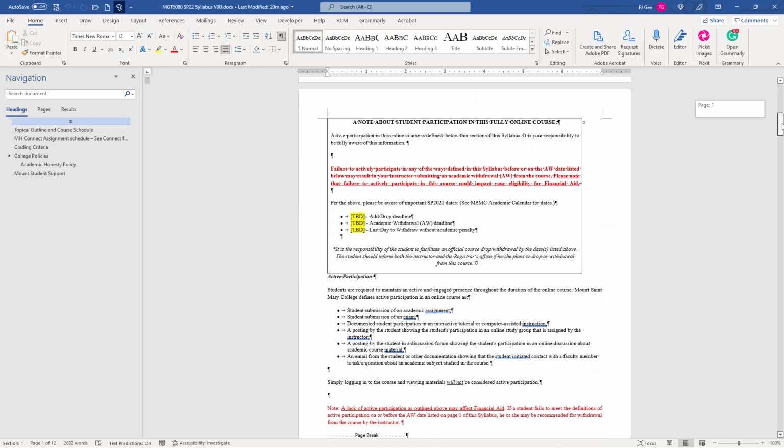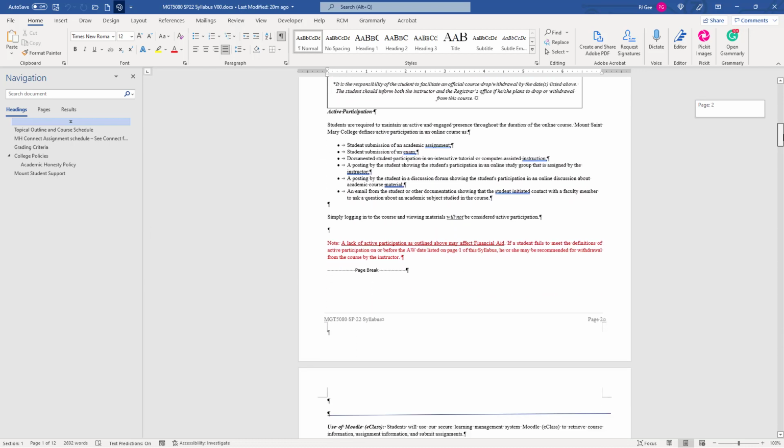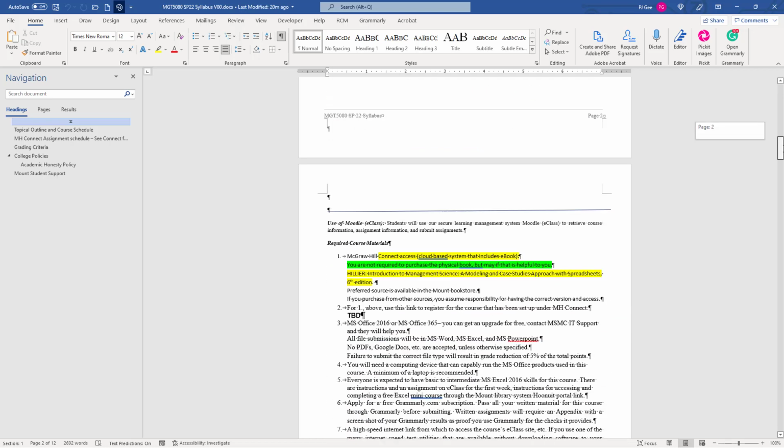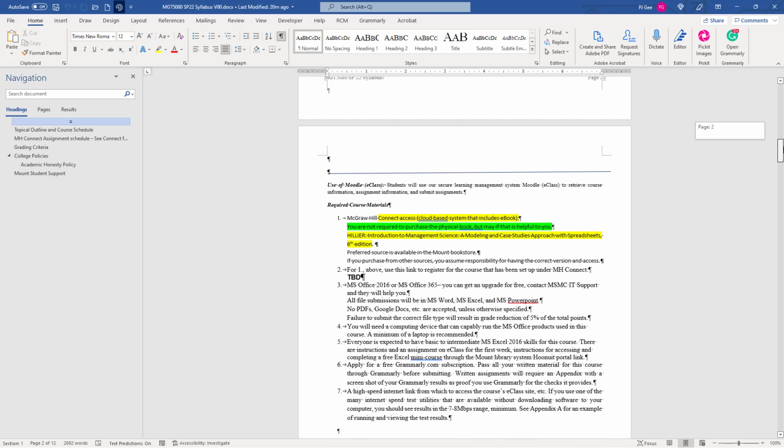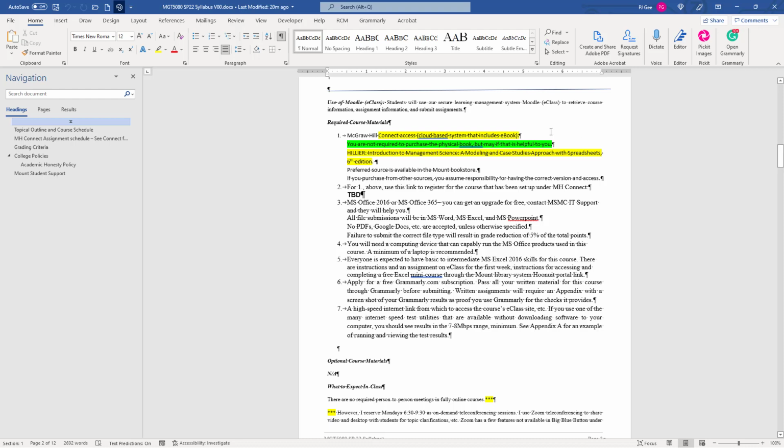Let's see what we've got here. Note about student participation. Fully online class. Just go through what the requirements are there. Active participation. I define some things. Generally, I think there shouldn't be too much question about that. It's pretty much a straightforward course. Required course material. Here you go. Again, redundant. I did not put the URL here. You have it on eClass.